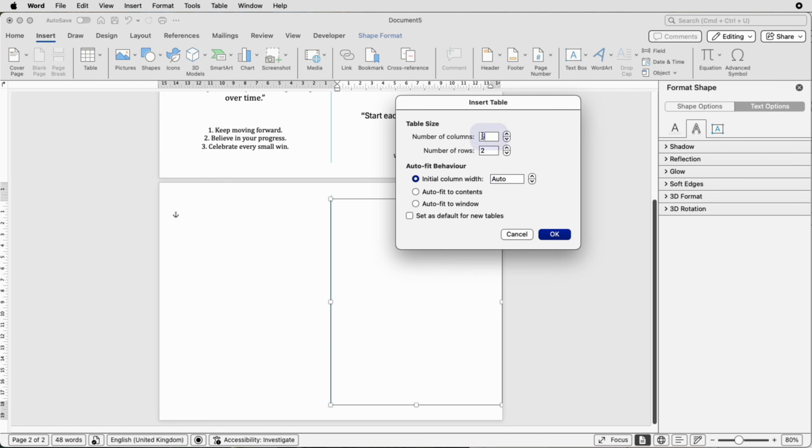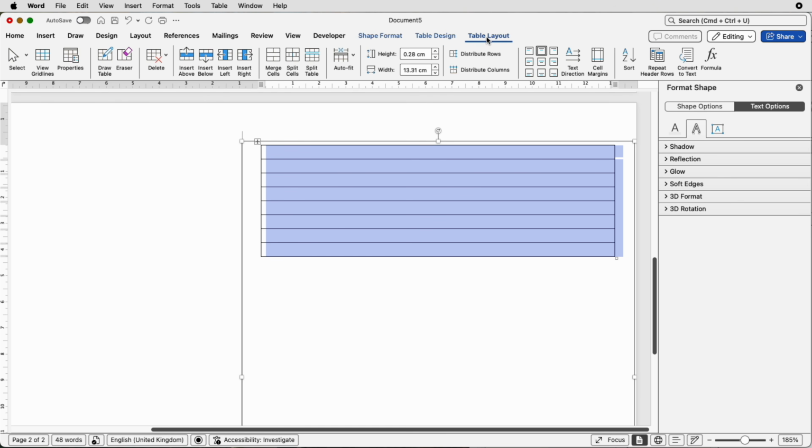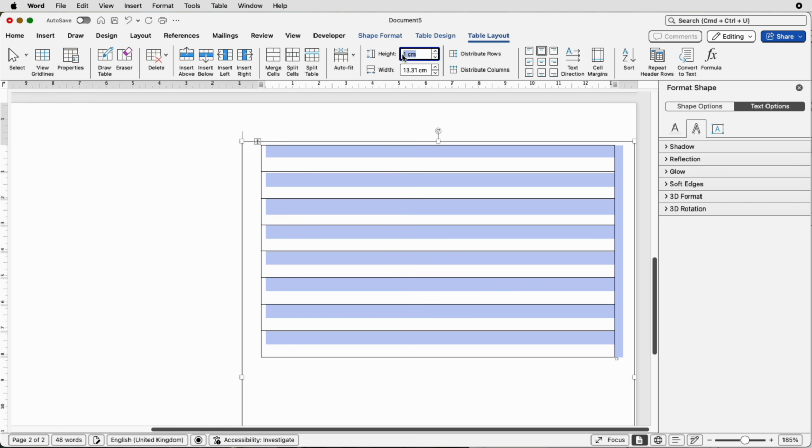And here we only want one column, and for the moment we'll go to 8 rows and click Insert. Select the whole table by clicking this top left square, then go to Table Layout, then in the height, select it, press 1 centimeter and press Enter. And as you can see, we've got far more room in these cells.